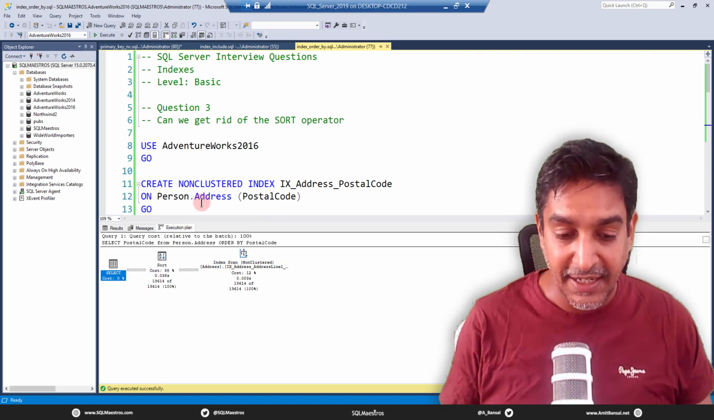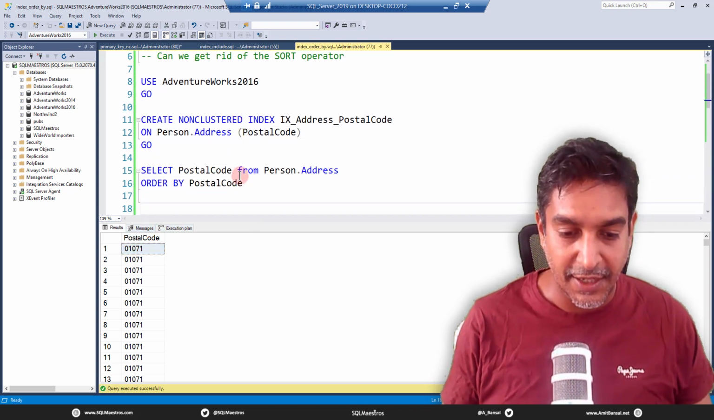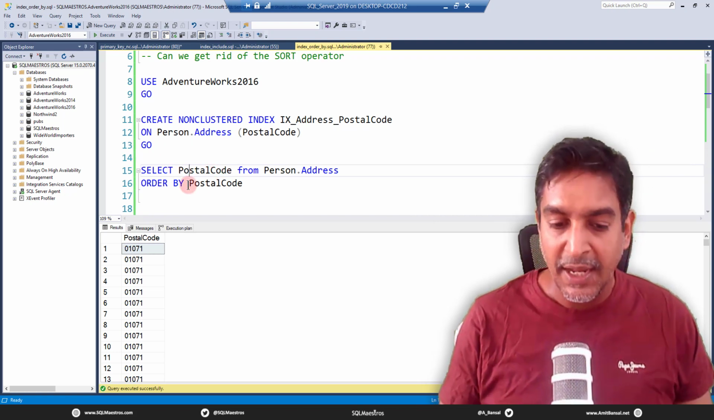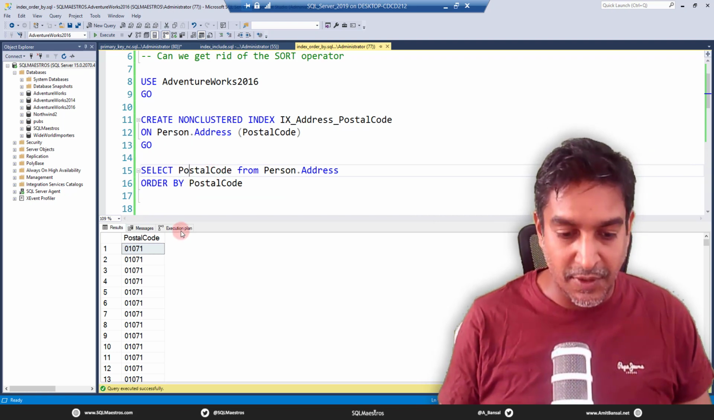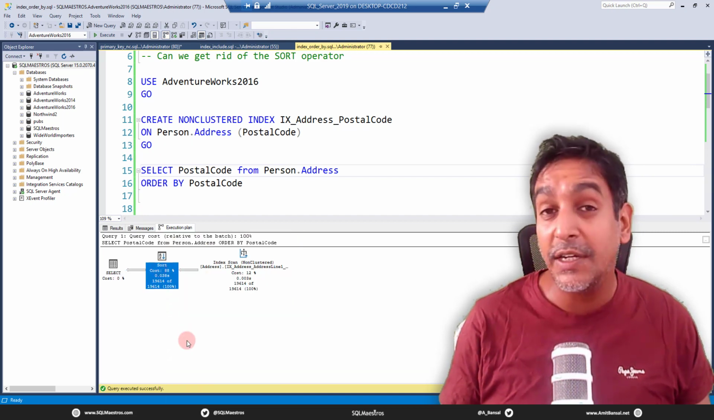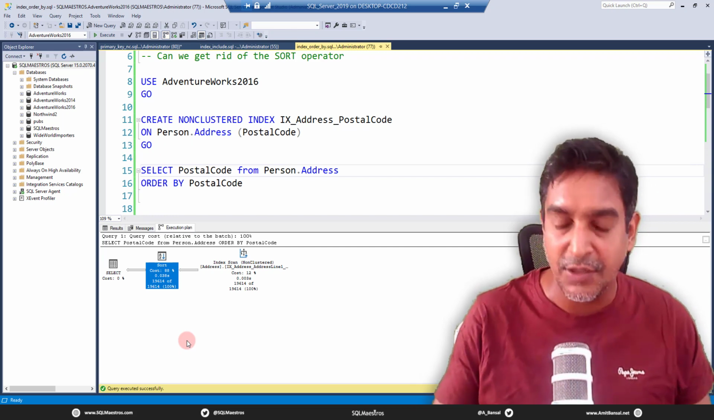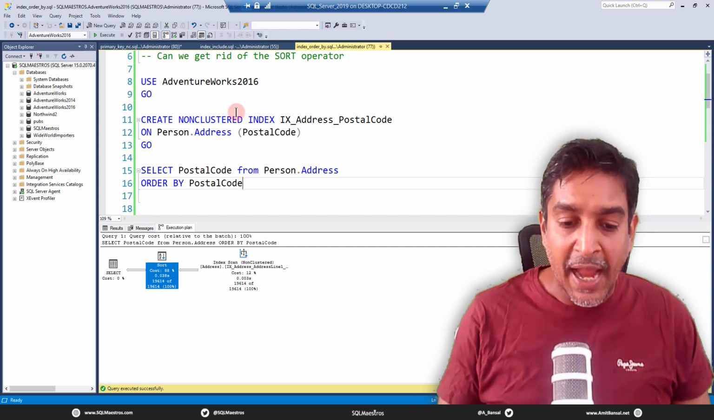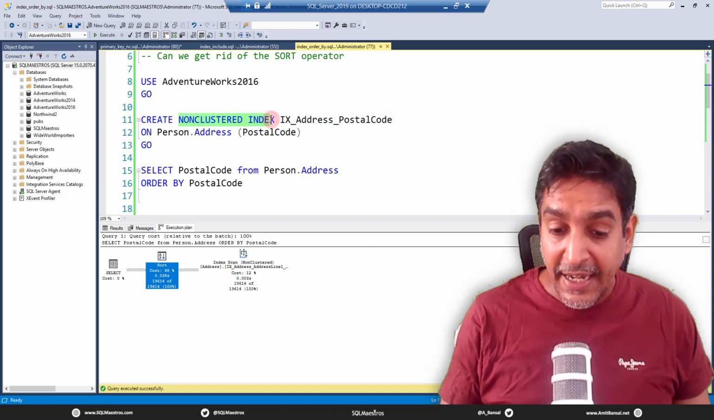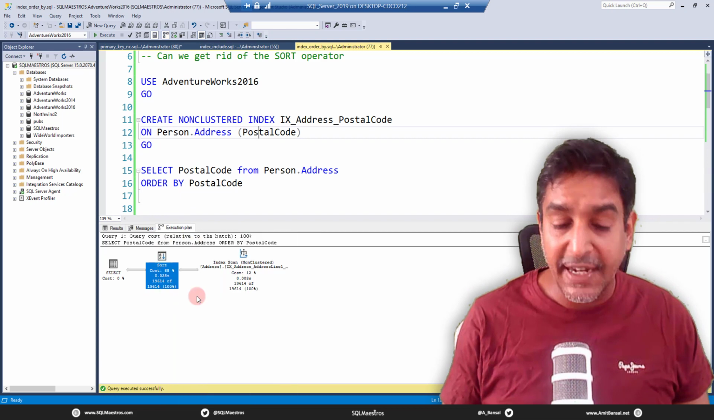Okay, there you go. So we are only retrieving postal code and we want to order by postal code. If you jump over to the execution plan, you can see that SQL Server actually deploys a sort operator to sort the data, which means, of course, the data is not sorted by postal code. So what can you do? If I create a non-clustered index on postal code, can SQL Server get rid of the sort operator?